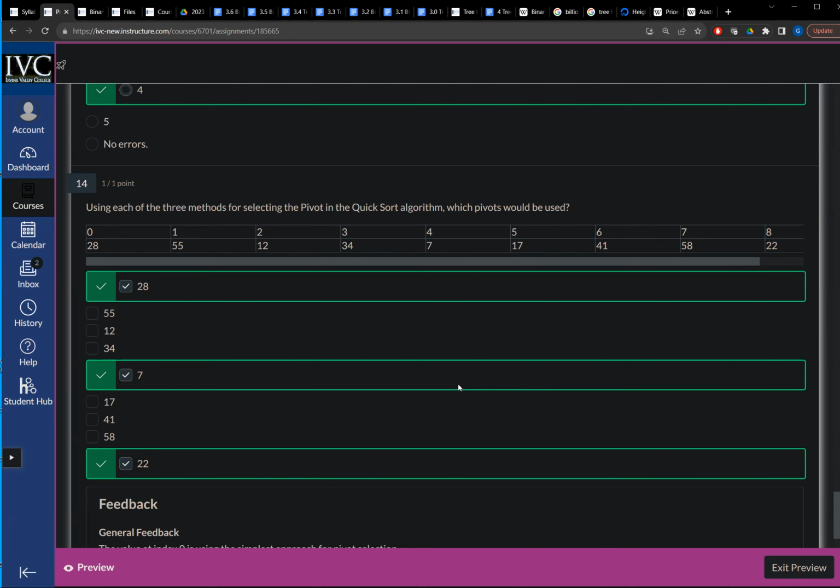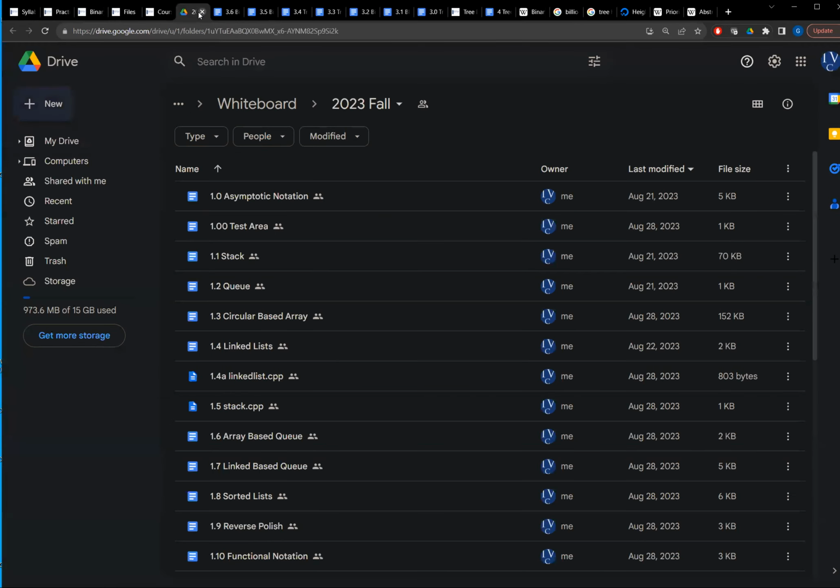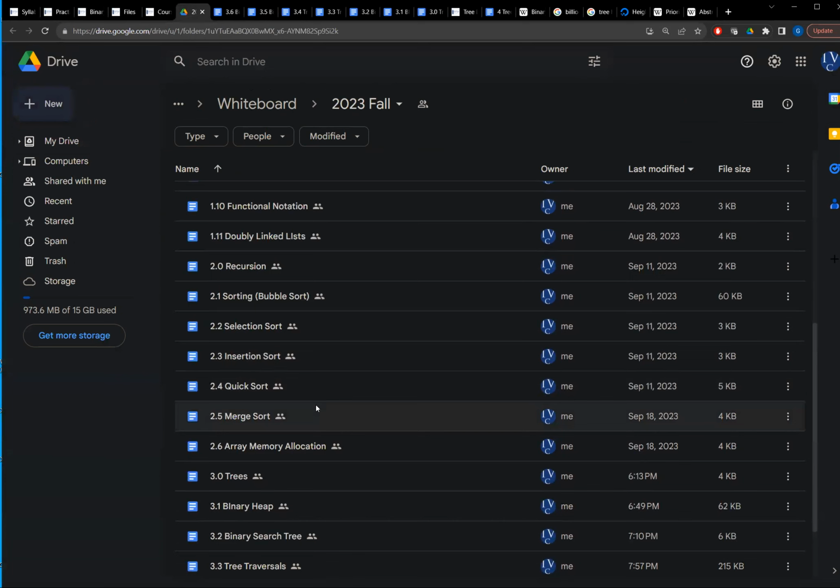Where in this will we find bubble sort? Let's see. Bubble sort. It's going to be sorting, bubble sort. Any other questions?